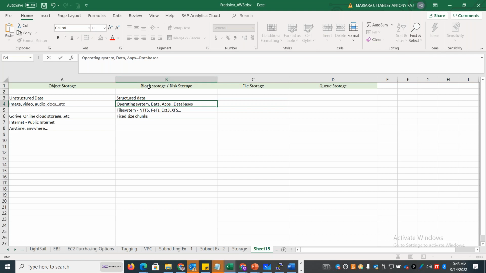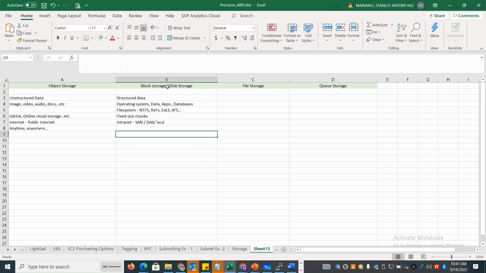The block storage or the disk storage category. Okay, so this is mainly accessed from the backend of your OS, which means you have to access it from the intranet. So the block storage will be either in the sandbox, or in the direct attached storage, or in the same location, in the same data center, in the same server room. You cannot have it in a distant location. So it has to be local or in the same metro location. It cannot be outside of that.